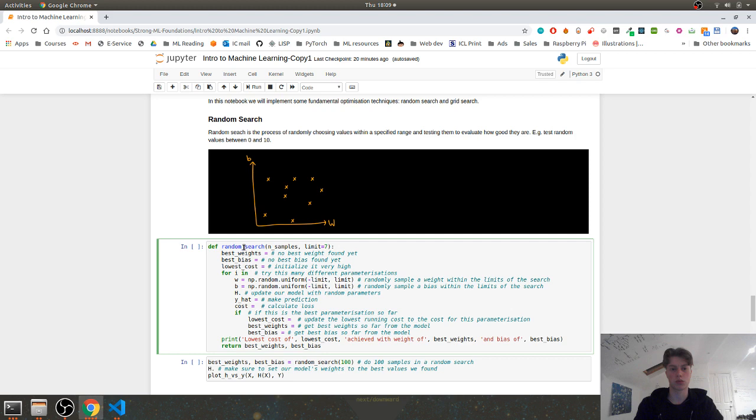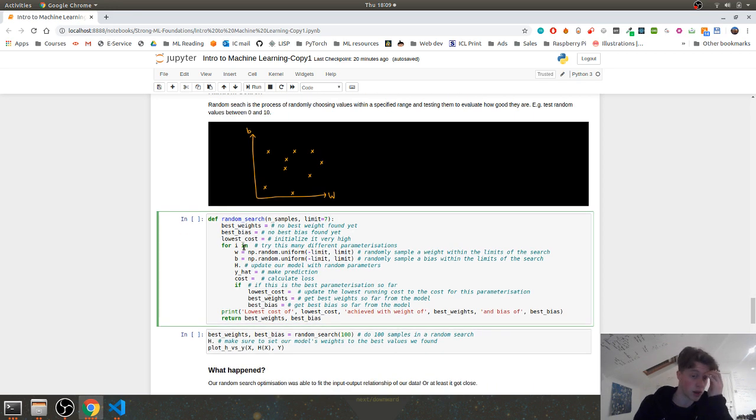So we're going to define this function which performs a random search. So the first thing we're going to do is we're going to say, okay, well, what's the best weight so far? Well, we haven't tried anything so far, so let's just say it's None. There is no best weight or best bias so far. What's the lowest cost? Well, we haven't got one yet, so we want anything that we try in the future to be better than this. So we can actually make infinity the lowest cost that we've experienced so far.